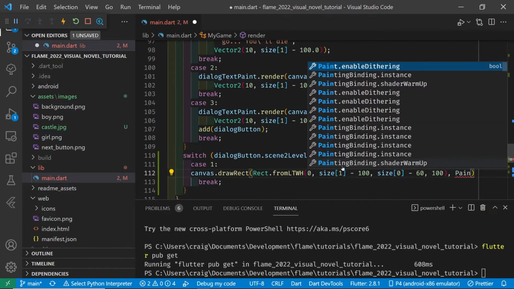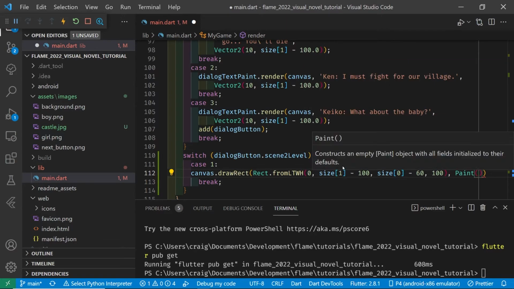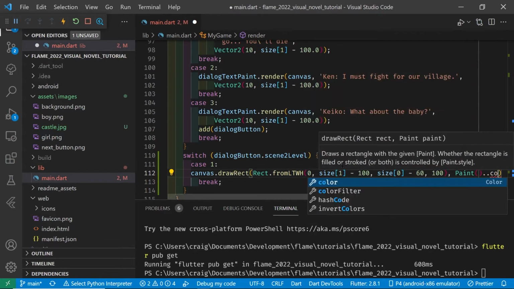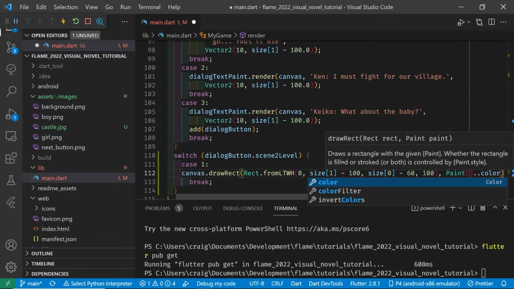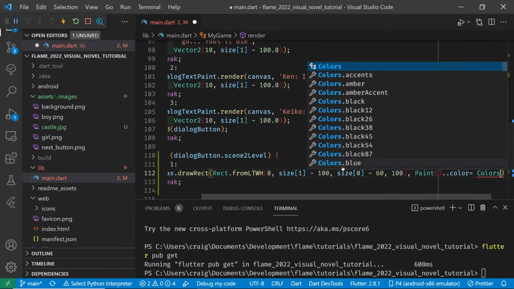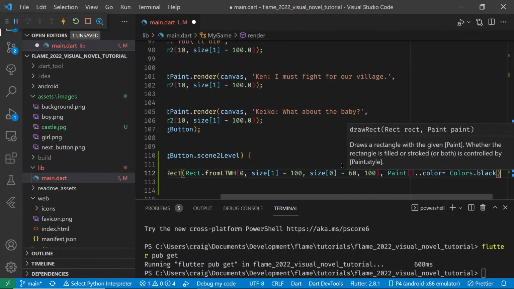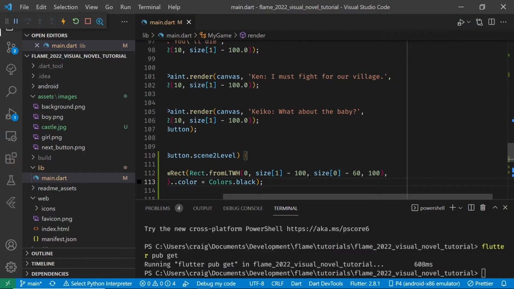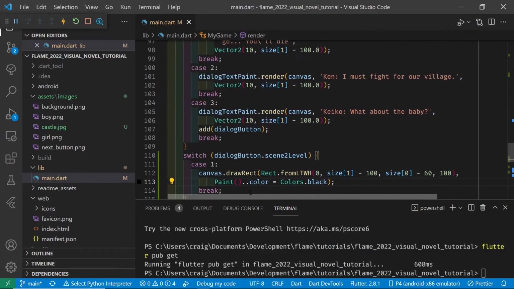There's a lot of numbers here, but it's just the left, top, width, and height of the rectangle. And then we have the color. So we have to paint the color, and the color will be black. We're just drawing a black rectangle to blank out the screen so that the text doesn't overwrite on existing text.